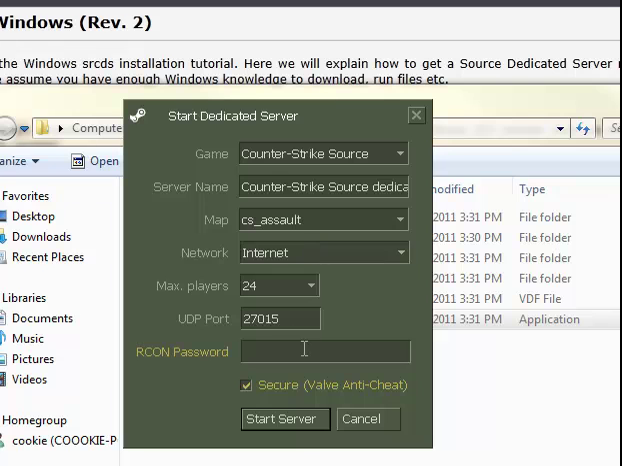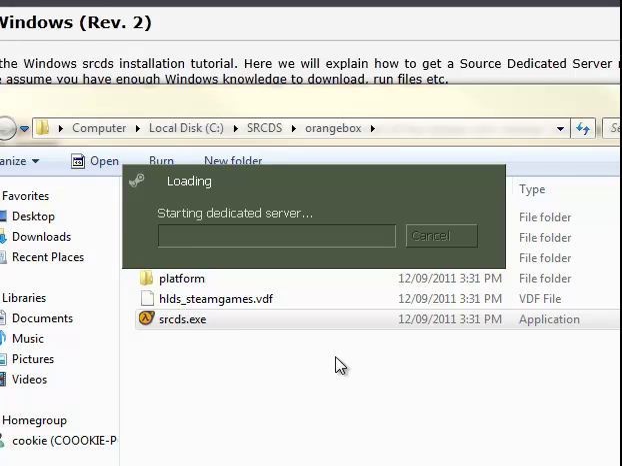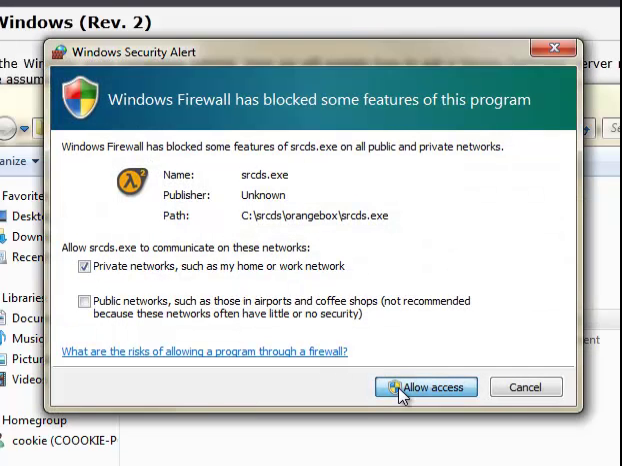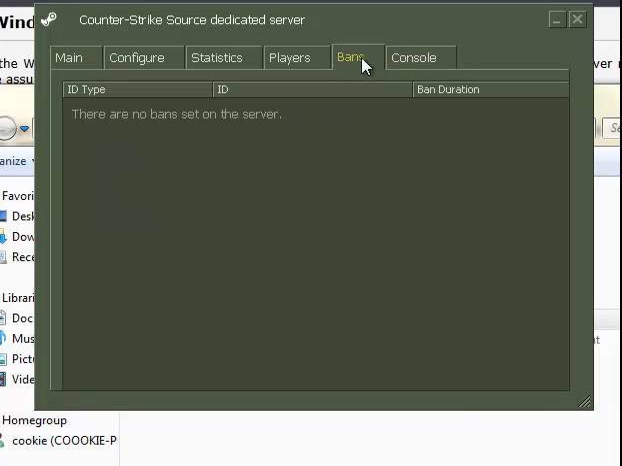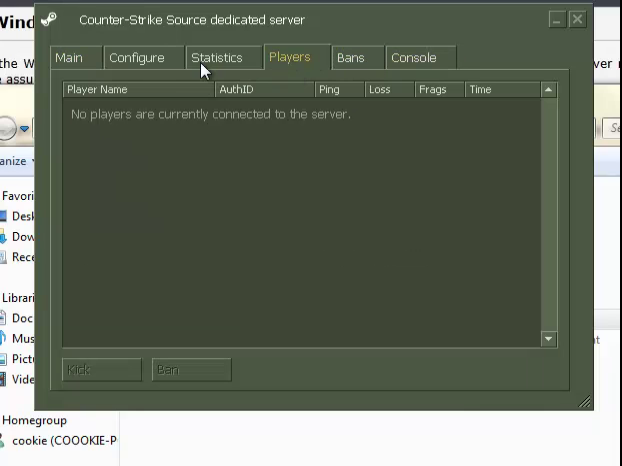The rcon password needs to be something. Let's just be stupid, R23. Click Start. Now, it's starting the dedicated server. Allow access for your firewall. And there you go, now you've got a dedicated server hosting.